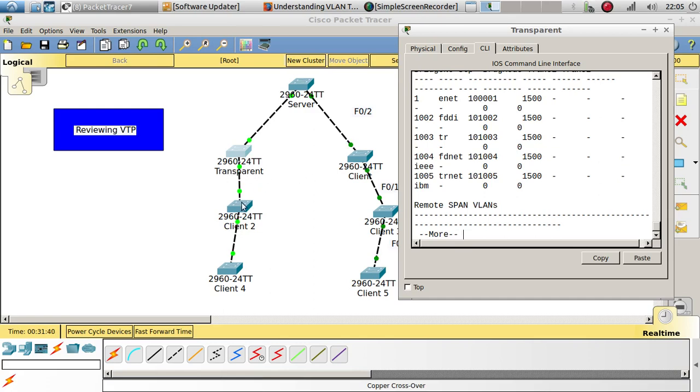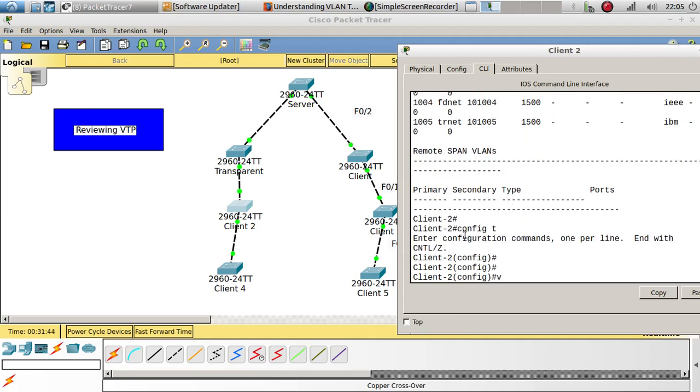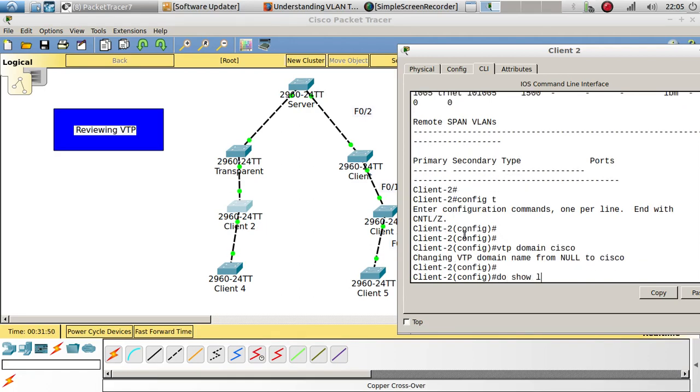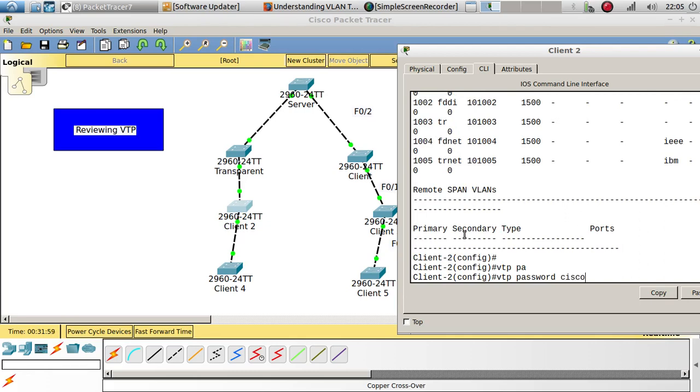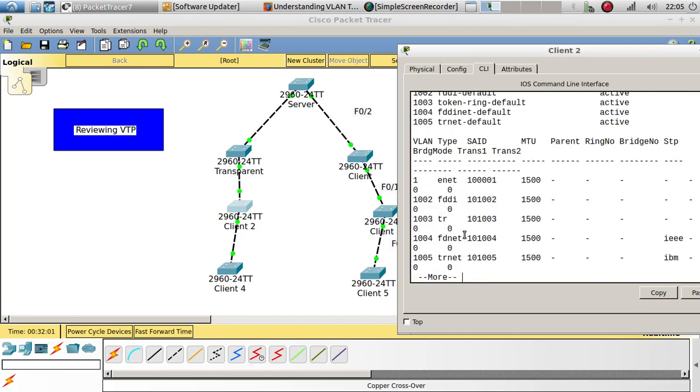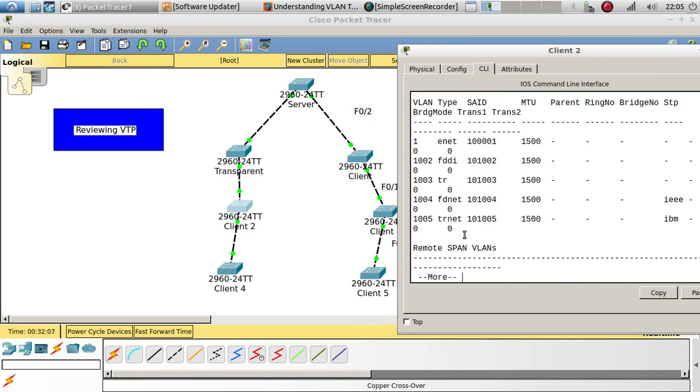Okay, so if we configure this, config t, VTP domain Cisco, do show VLAN, we do not get any VLANs because we're not authenticating, so we have to configure a password, Cisco. And now we should be able to get those VLANs. Not yet. Do show VLAN, still not getting them.